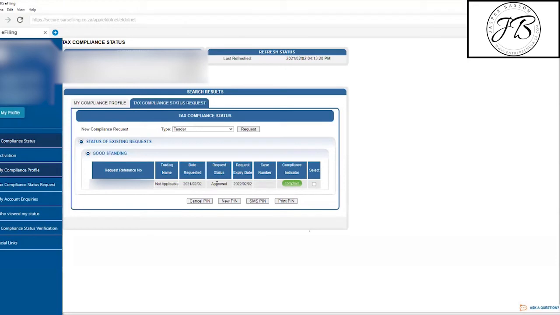And there's one approved. Okay, so, and then it's very important, it must be approved and it must show compliant. There, that green. Okay, so the compliance indicator must be there. That's the actual request reference number. So this is your request, and then once you can do that, you select that, and then you say print PIN.